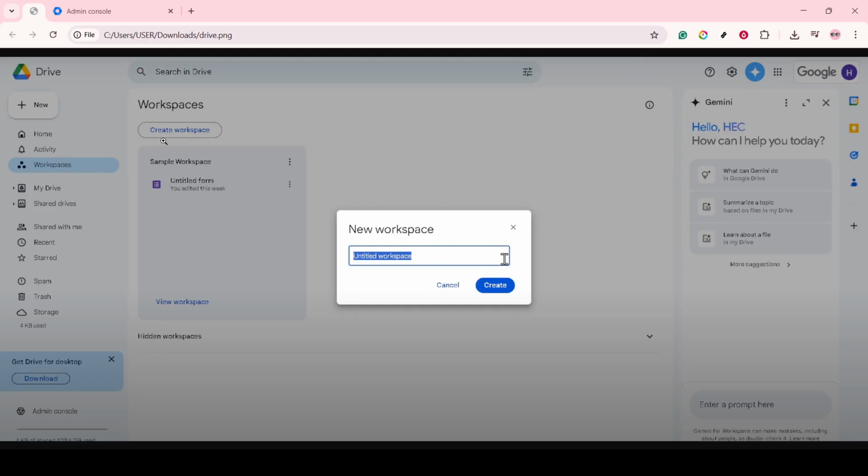Here, you'll have the option to create a new workspace. Clicking on Create Workspace will prompt a dialog box where you'll be asked to name your new workspace. Choose a name that clearly represents the purpose or project associated with it. This helps keep things organized, especially if you plan on creating multiple workspaces. After entering a name, simply click on the Create button to finalize the creation of your workspace.